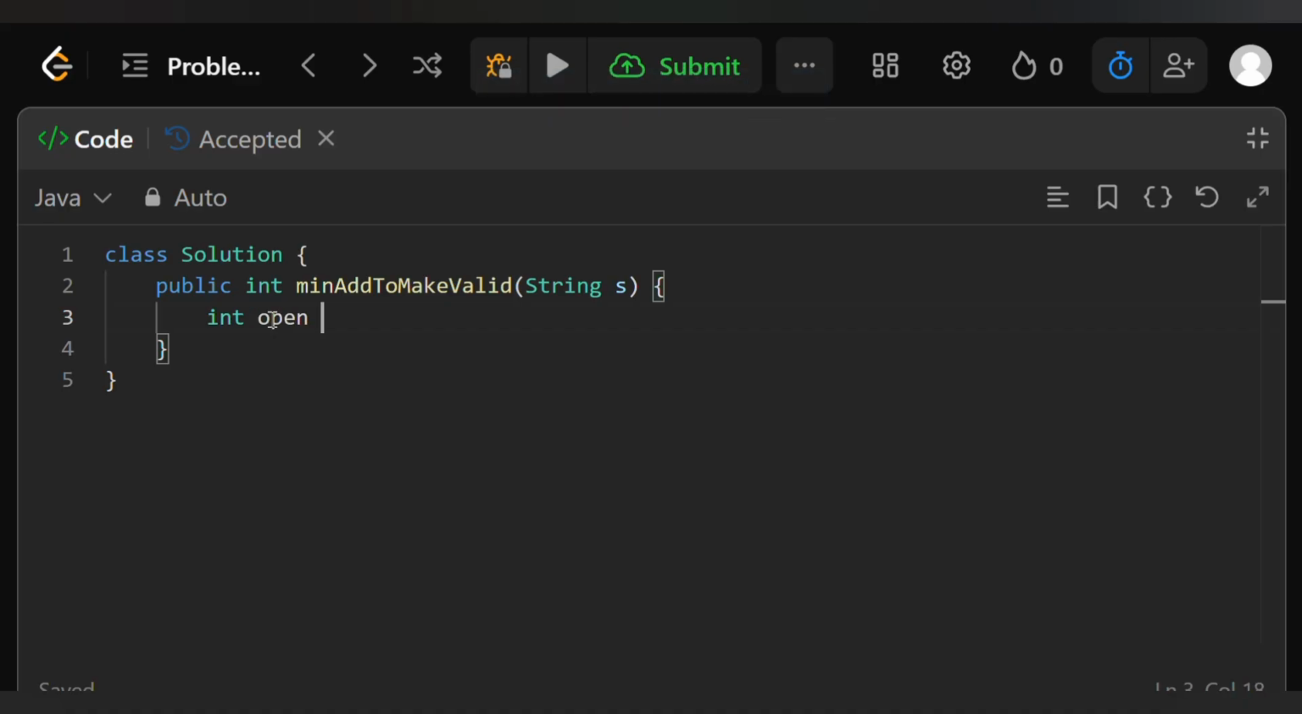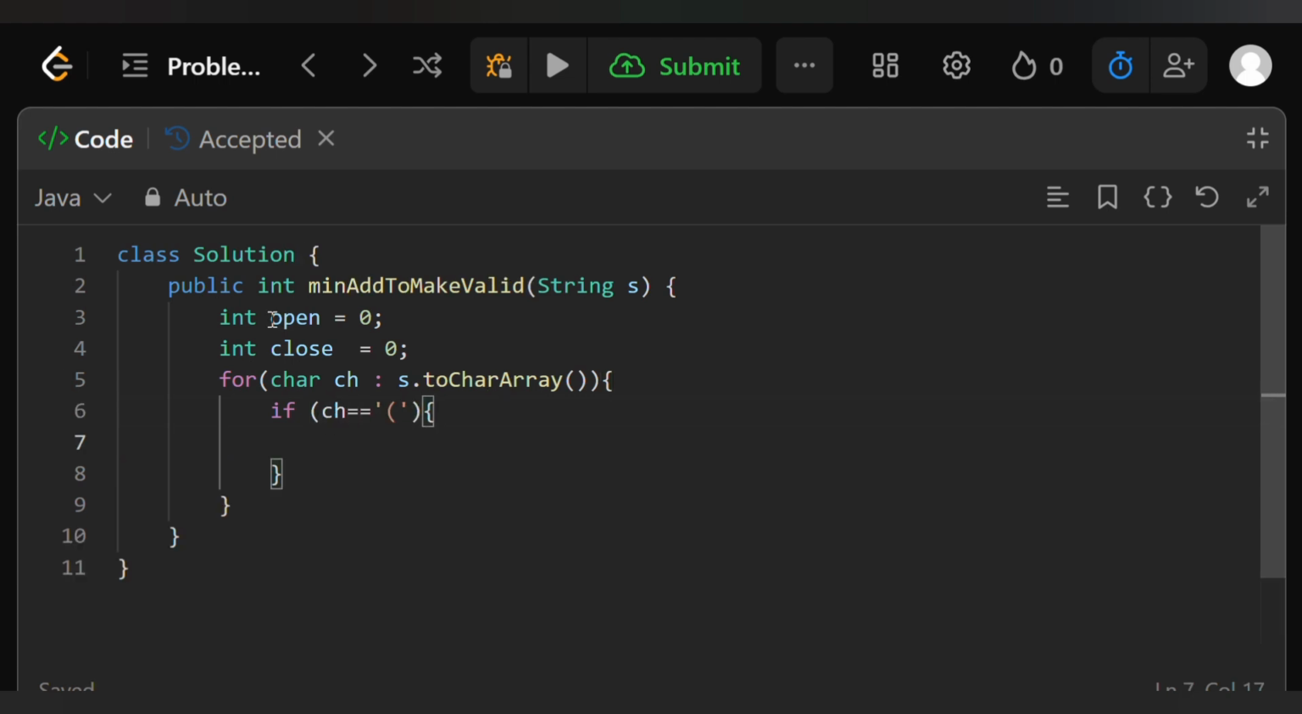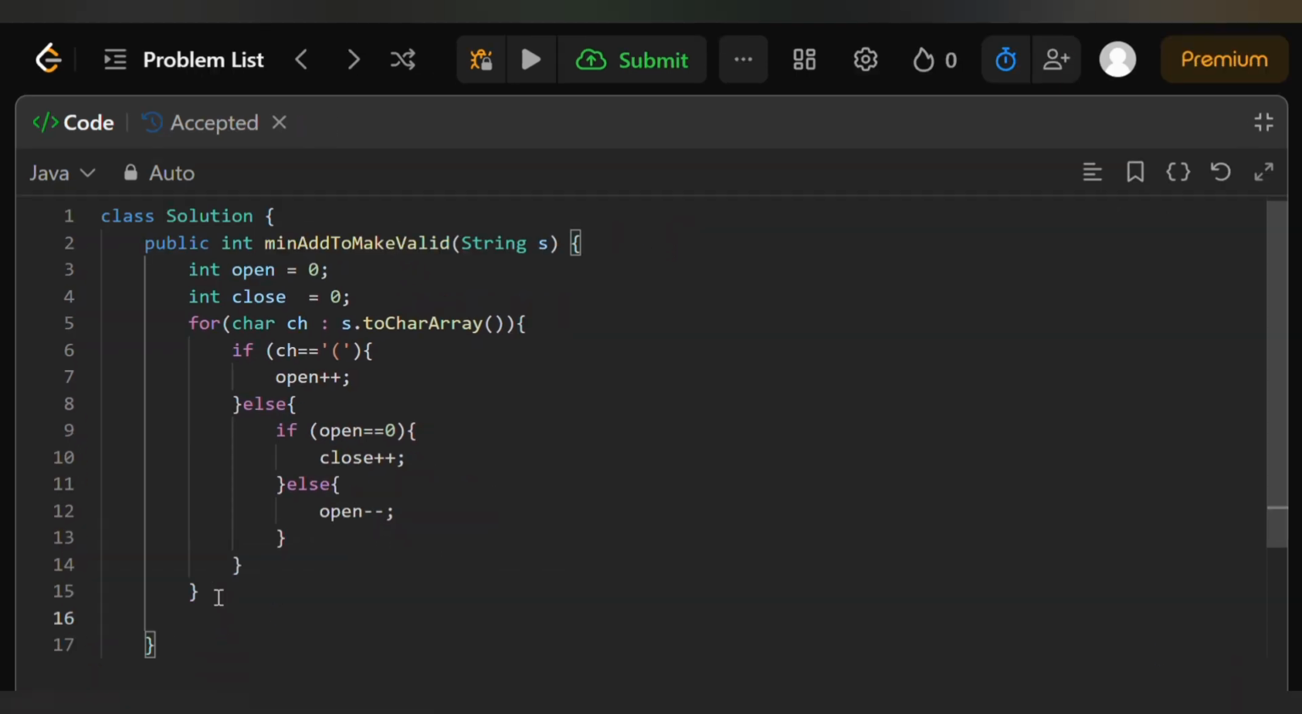So initially, we create 2 integer variables, open and close, assigning both values as 0. Then we loop through the string s, accessing each character in the variable ch. If the character is an opening bracket, we increment open by 1. Otherwise, we check if open is equal to 0. If it is, we increment close by 1. Otherwise, we decrement open by 1, as we have found the matching closing bracket for an opening bracket. Finally, we return the sum of open and close.